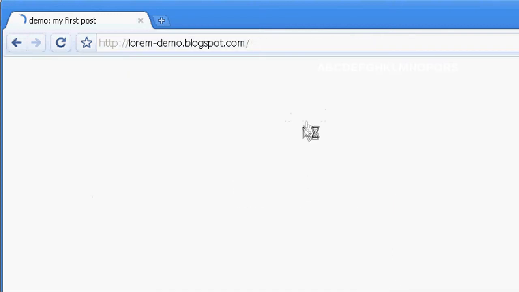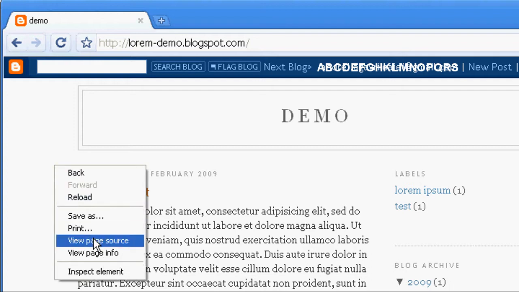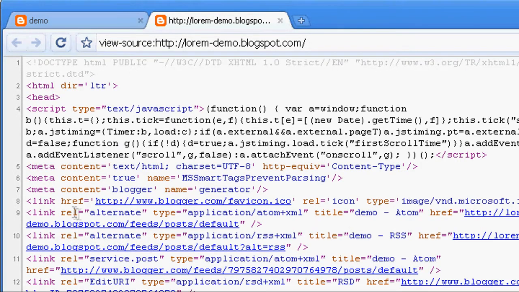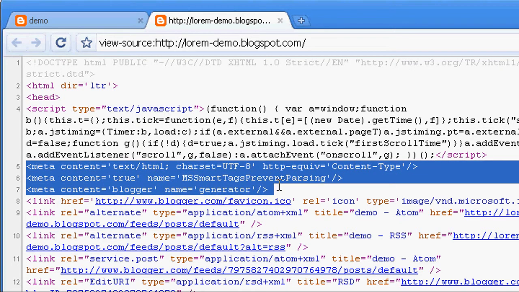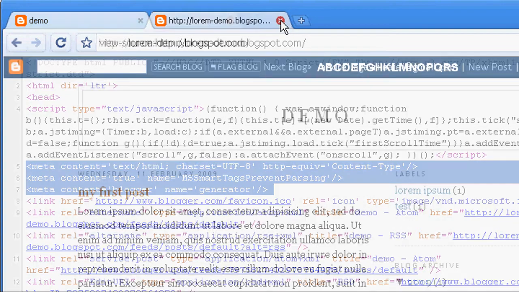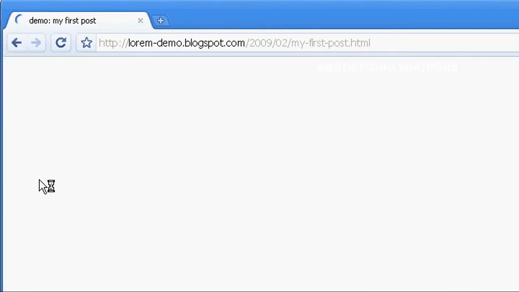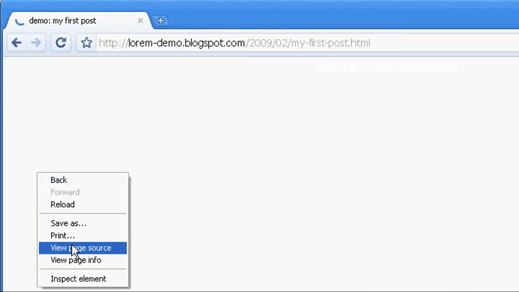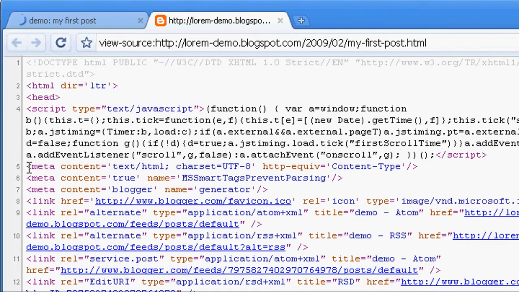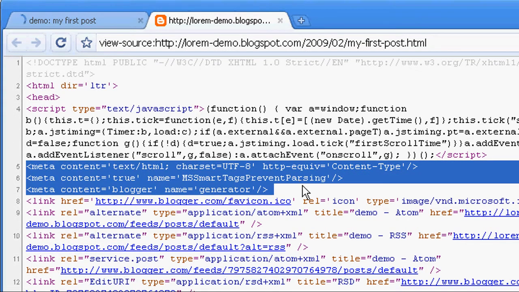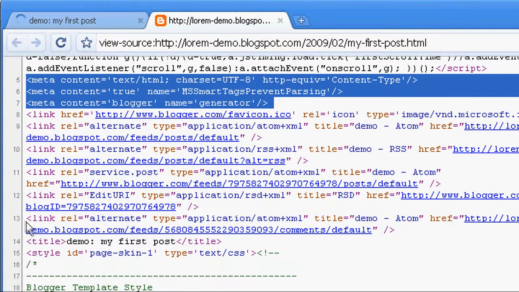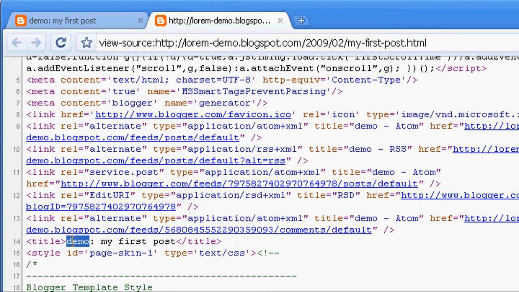Let's return to the home page and look at its source code. You'll notice it contains three meta tags, none of which offers the description or keywords we're after. Same goes for the post page. Here are the exact same tags we saw earlier. Besides this, you can notice that the title is made up of the blog title followed by the post title.